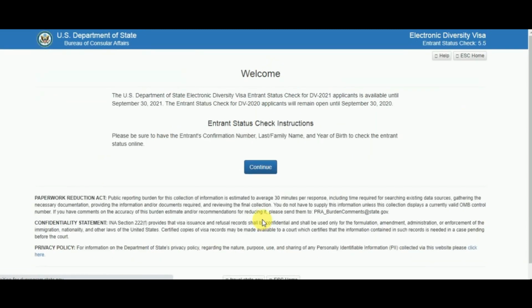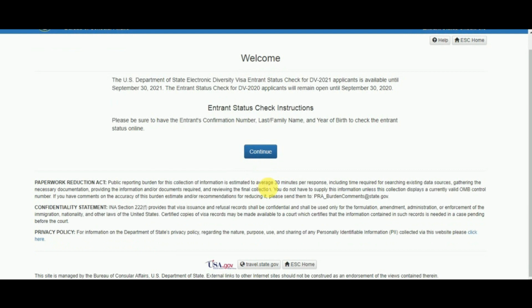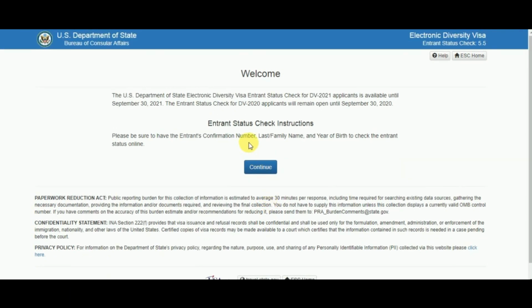When you click, this type of page will open. Here some instructions are given. The entry status check instructions are: please be sure to have the entrance confirmation number. First of all, you have the confirmation number, then your last or family name, and date of birth. Then you can click on continue.